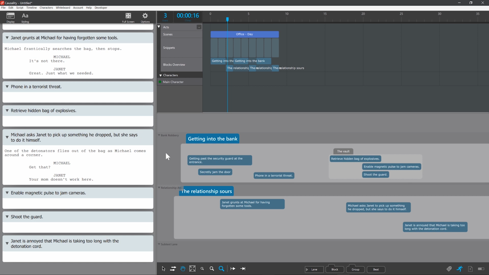We strongly recommend that you stop here and work with Causality before watching any more tutorials. The steps we took in this tutorial are the meat and potatoes of working in Causality, and you can get very far just with these few tools.